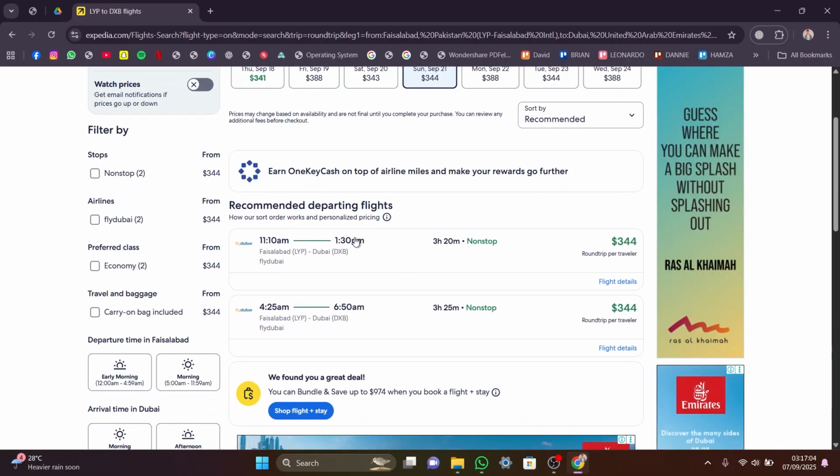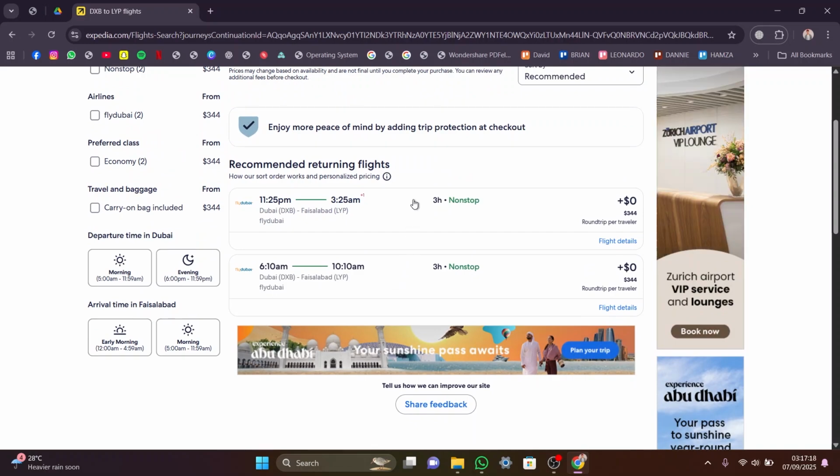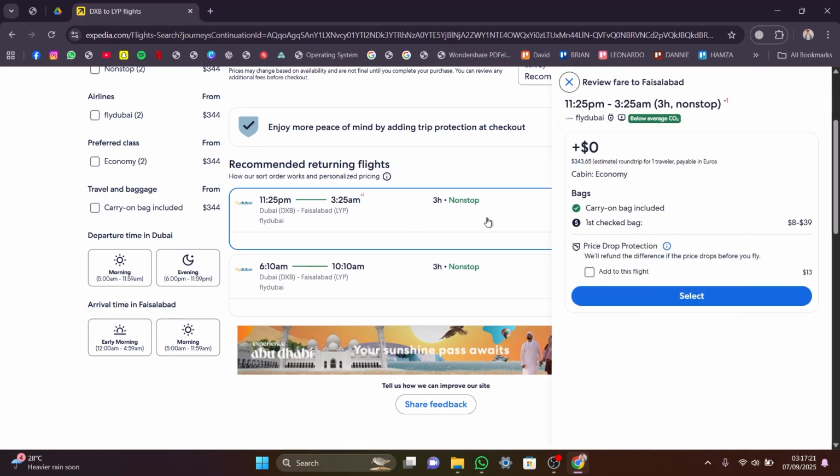Select any flight that fits your schedule and click on it. Check the flight details and price, then click on Select. After that, you will see recommended returning flights. Click on the one you prefer and then click on Select.